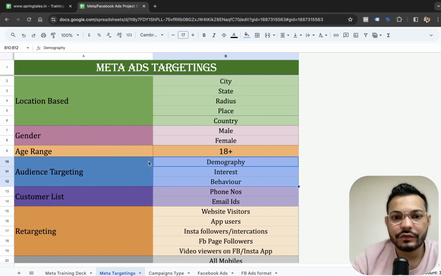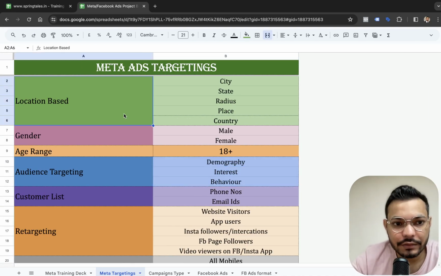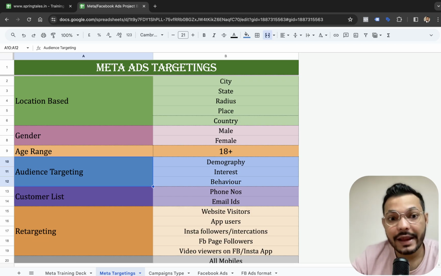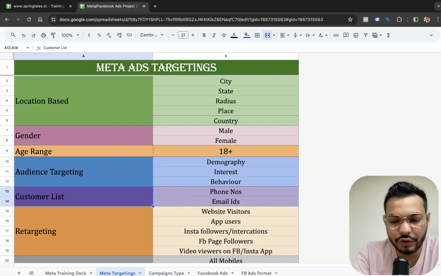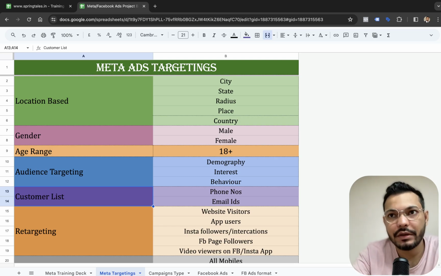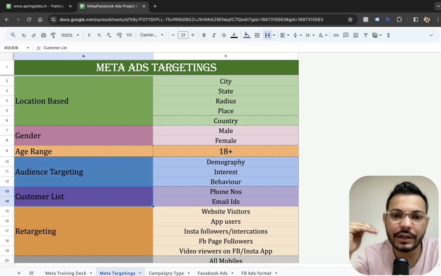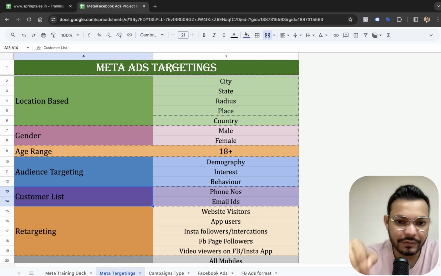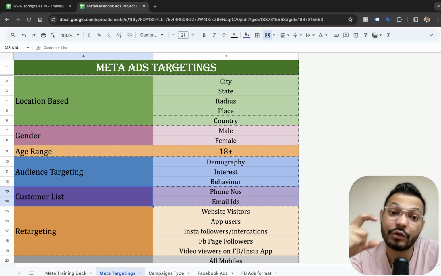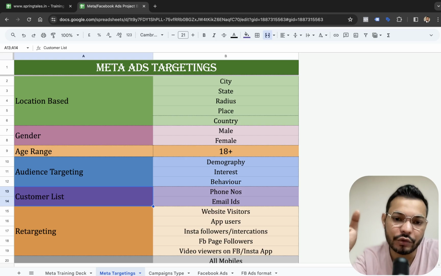So as I said, we have a long list of options available. We started with location-based targeting. Then we talked about gender-based targeting. We talked about age range and audience targeting. And then additionally, if you have data of your own, let's say you're running a business and you feel this business should show the ads to people who live in a particular area, maybe a particular region, and you have the phone numbers of all of those people, you can simply upload these phone numbers in the Meta Ads interface, and the ads will only be shown to people who are using these phone numbers when using their Facebook or Instagram app.